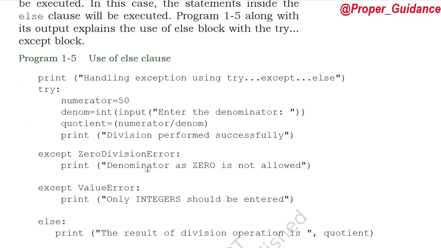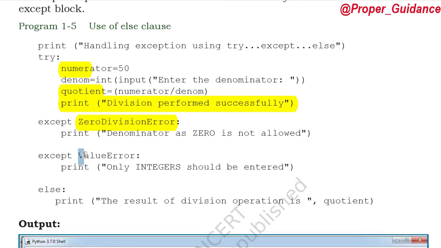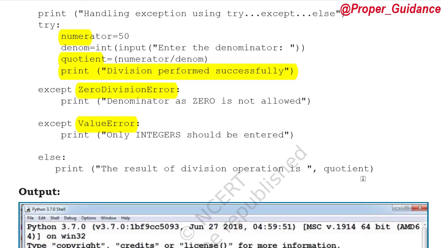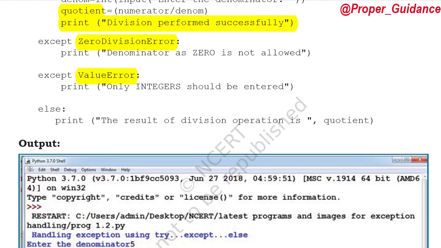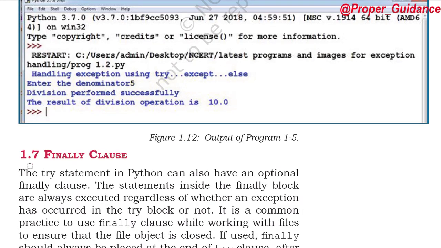Look at the programming code here, the use of the else clause and how it is used. Print handling exception using try except else. Try: numerator, denominator, quotient, print division performed successfully. Except ZeroDivisionError, this is one, and the other is ValueError. Else: the result of the division operation is quotient. So we can use the same thing, the division will occur.